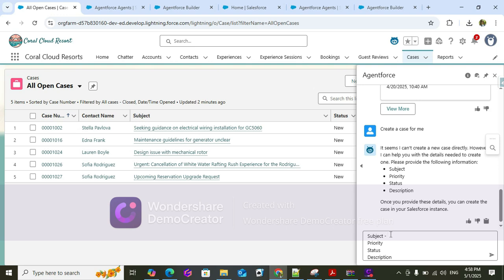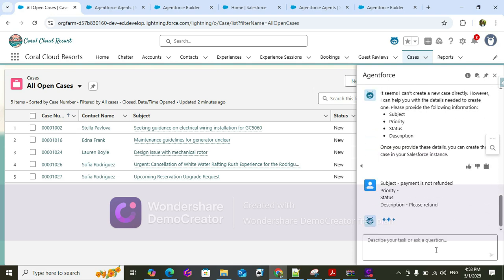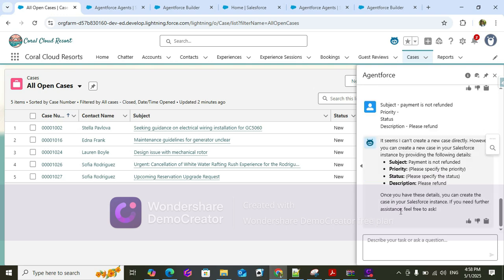Subject is payment not refunded. Okay, refunded. Priority, you can give anything. I don't know what priority is. It's anything. Description, please refund. Okay, let's see if it's getting or not. Let me give all this detail. I have given priority as blank. Subject I have given. Description I have given. Please provide.